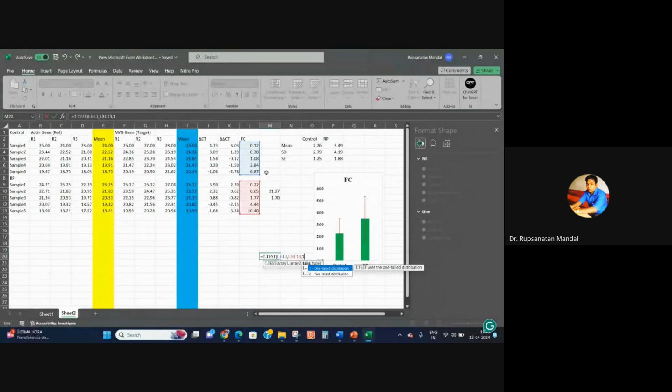When you put 1, give the comma, then it asks what type of data: paired data, or two-sample equal variance, or two-sample unequal variance. So you can give the paired data here. Before that, I was putting two-sample equal variance. No, sorry, you can put the paired data. So you type 1, then close the bracket. Why paired data? Because here there are 5 samples, and here there are 5 samples, so each sample will pair with another.